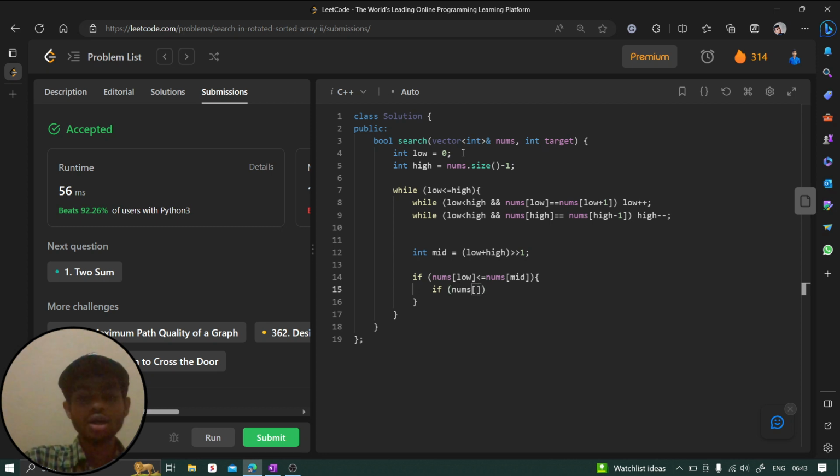If nums of low is less than equal to target and nums of mid is greater than equal to target, that means the target is present in the first part. So we simply move to the first part. How can we move? We can set high is equal to mid minus 1, else low is equal to mid plus 1.